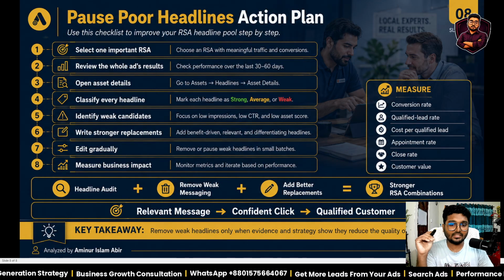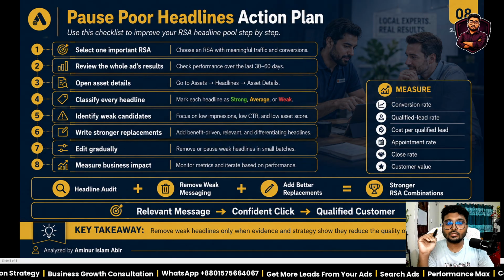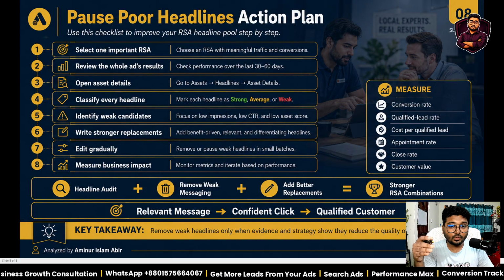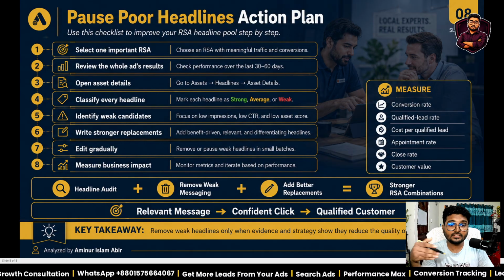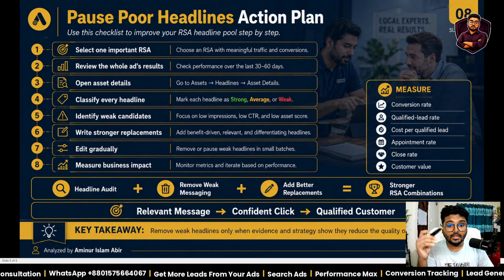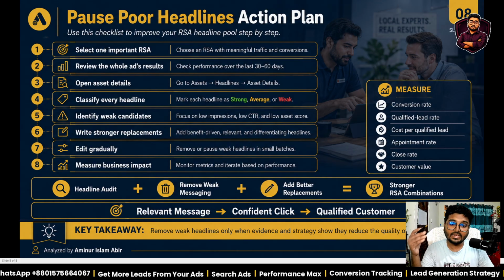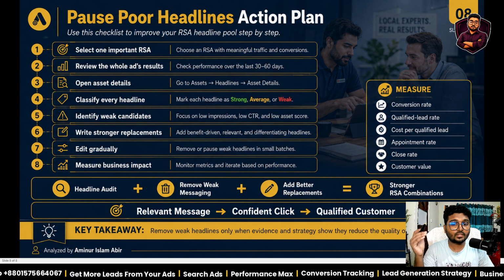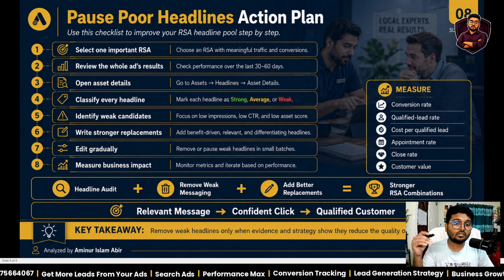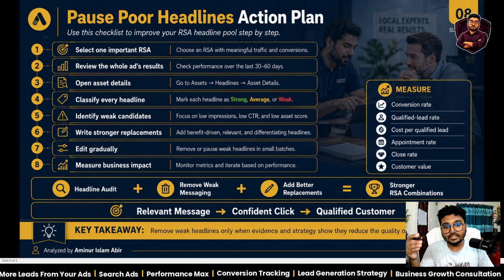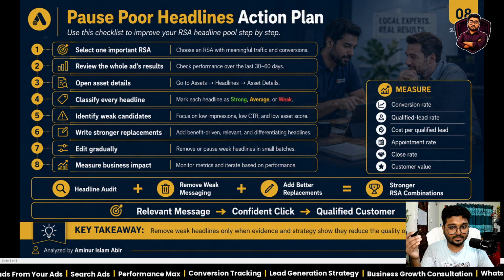Let's summarize the main lesson. Responsive search ads do not improve only because they contain many headlines. They improve when the headlines are relevant, different, trusted, and useful. A weak headline may be generic, repeated, wrong for the intent, not supported, or different from the landing page. But do not remove it only because of low impressions, one weak number, or a small amount of data.